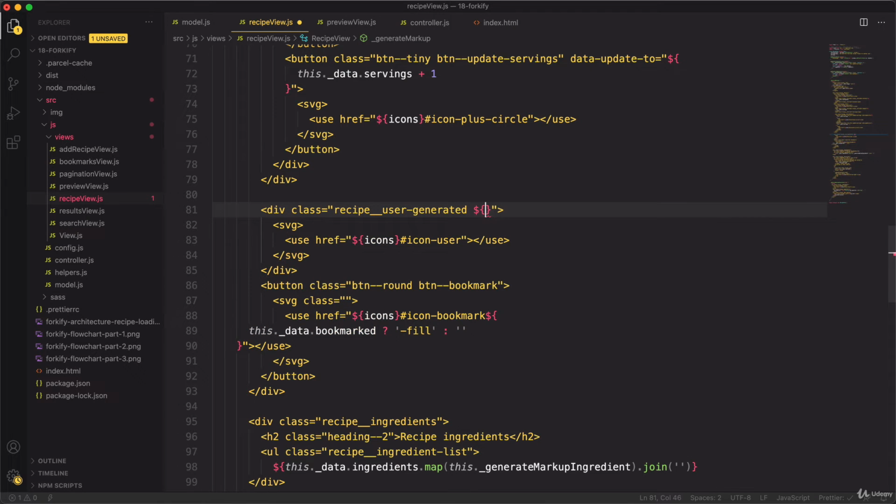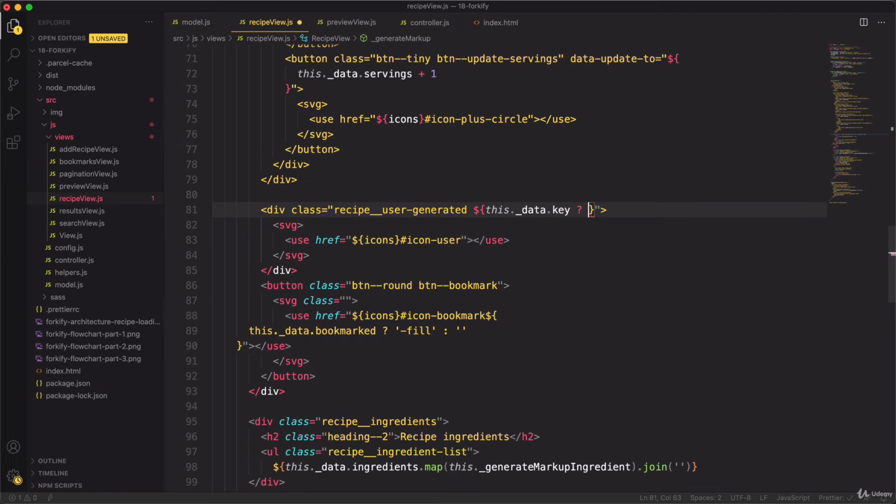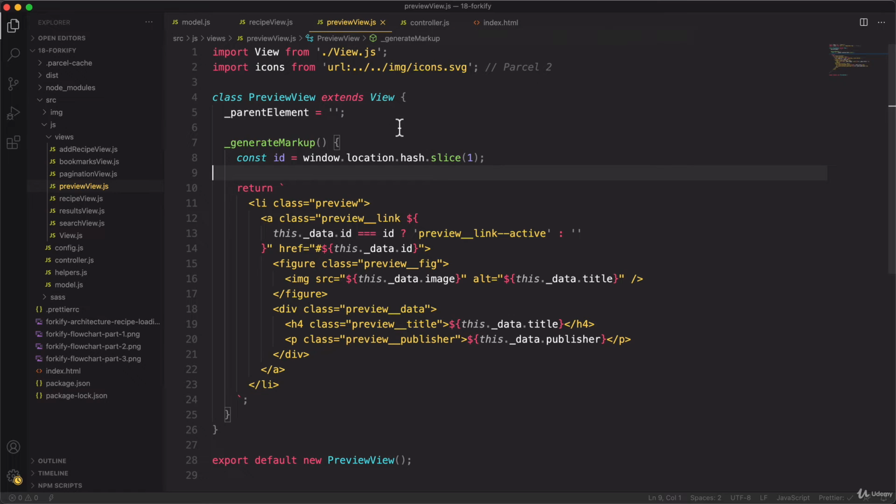Okay, so that's simply this dot data dot key. So if there is a key, then we want to add no class at all. But if there is no key, then we add the hidden class. Okay, and now the same here in the preview view. And actually here we don't even have that yet.